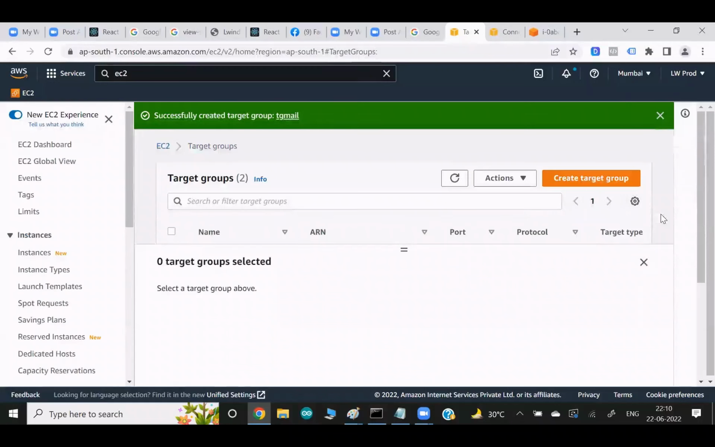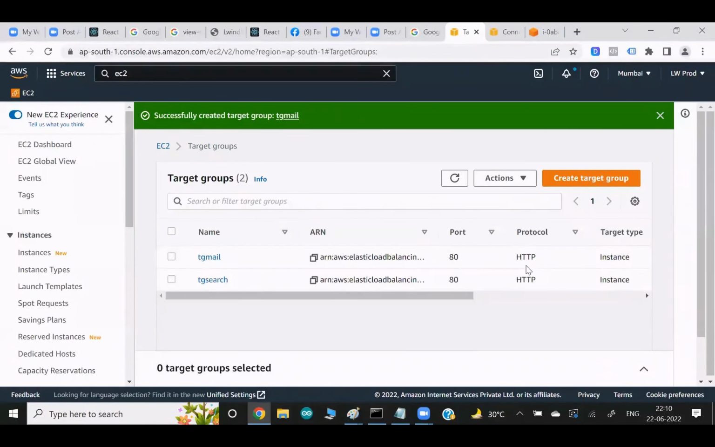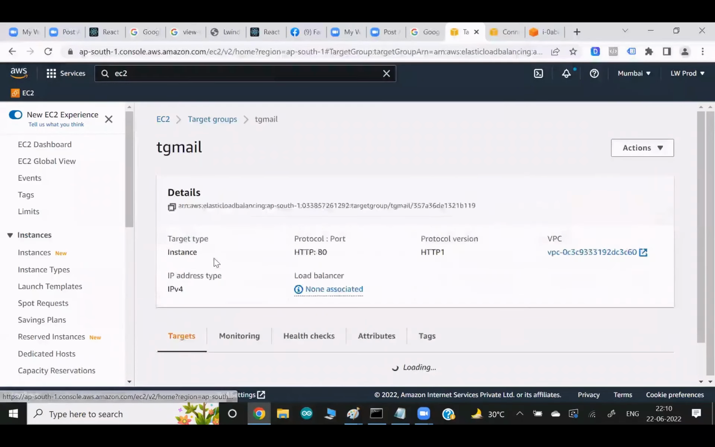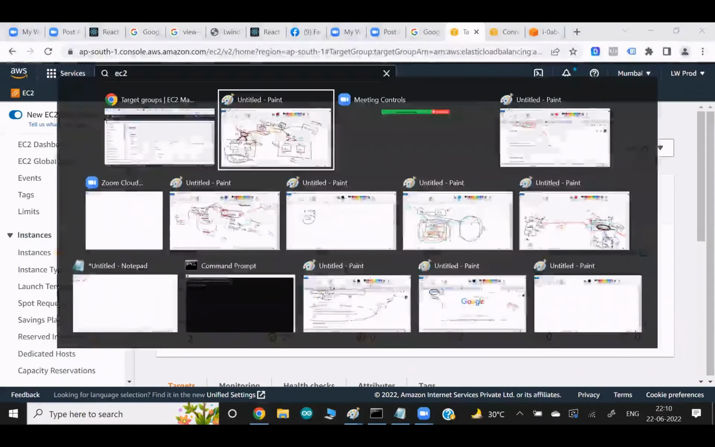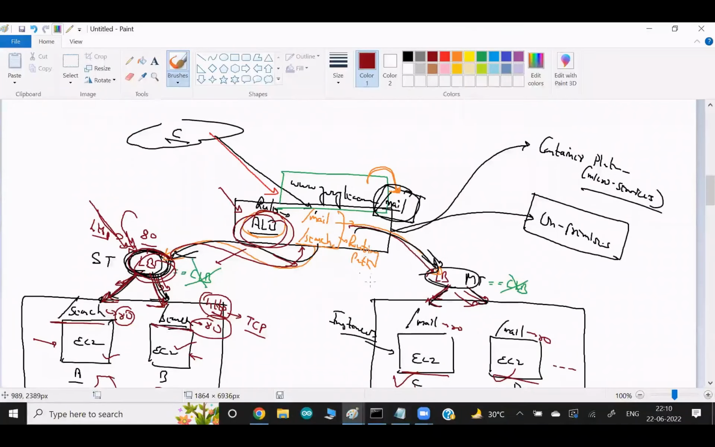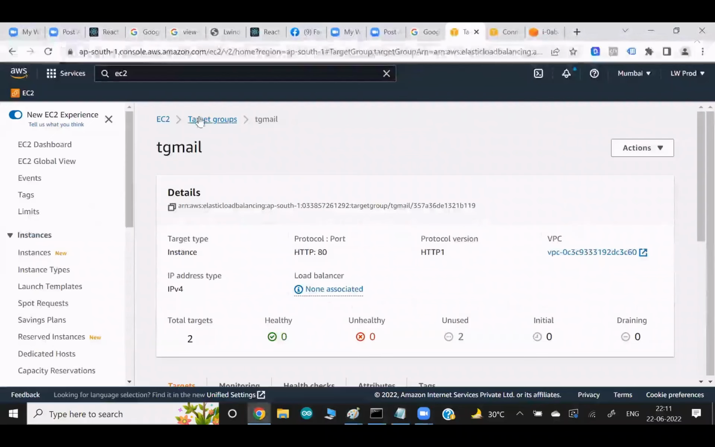So based on the plan, these are the 2 target groups we have created. Even this target group is using 2 instances, but 2 are unused because this target group is not associated with any of the load balancers. So this part is done. The final part, which is pretty simple, is to create the application load balancer. The only thing in the application load balancer that is very unique is creating the rule. So we have to create the rule there. Let's go and create the load balancer.